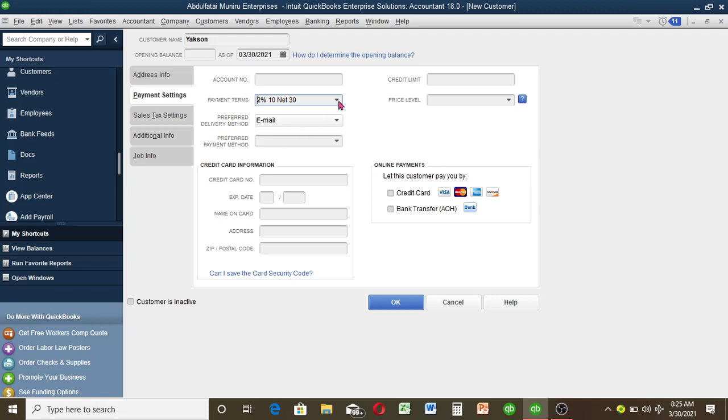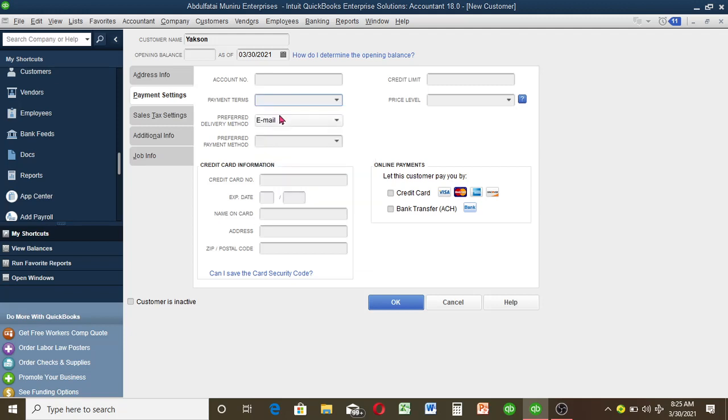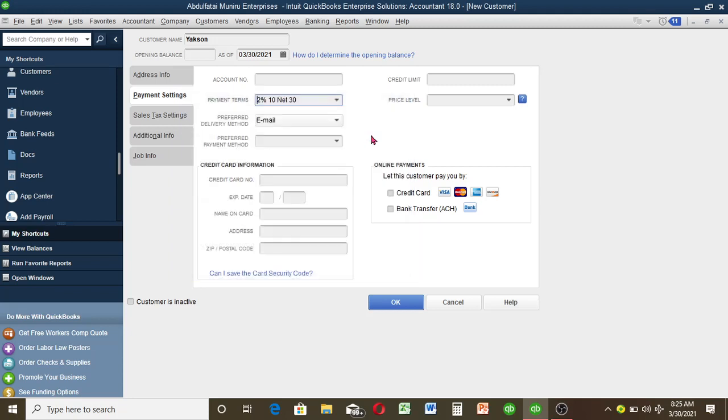2%. But if you don't have any option here, maybe you want to say, okay, it should be 5 days or these days, you click on add new. If you add new, you now introduce your options here, and everything settles it. Okay, let's go back. Preferred delivery method.